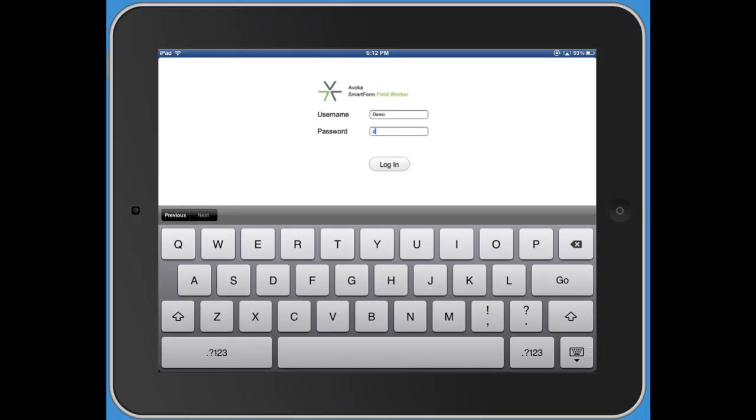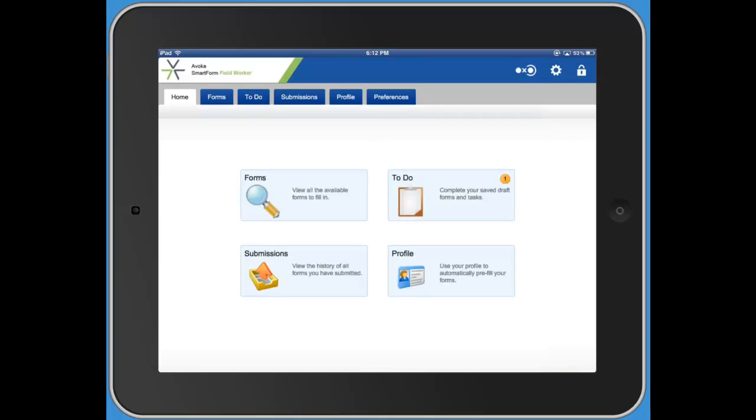So we've got security and authentication built into the application. I log in, and now I'm presented as a field worker with the essential pieces that I'll need to be able to do my work while I'm out in the field. So if we look at the Forms tab, or the first piece there, this is really all the forms that I might need in my day-to-day work while I'm out in the field.